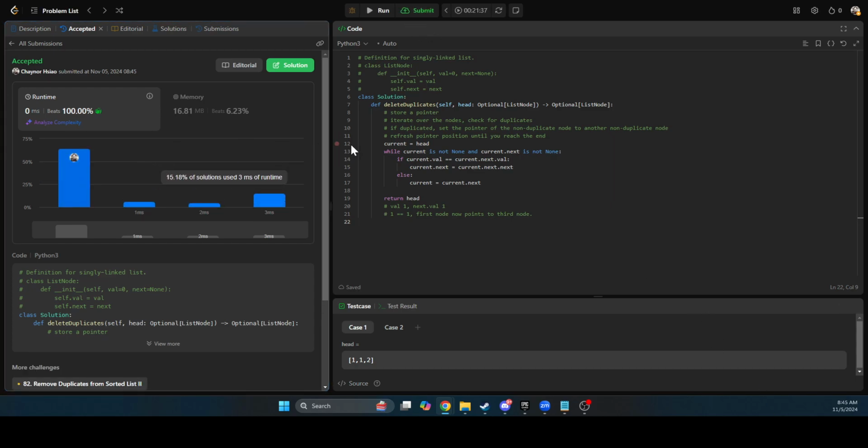So for the space complexity of this, we're only maintaining a pointer to the specific node, so it's going to be constant space. And we are potentially going over every single node in the chain. So that means this has a linear time complexity, O of n.